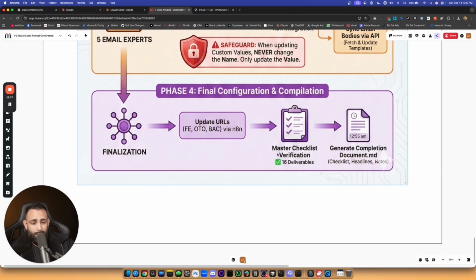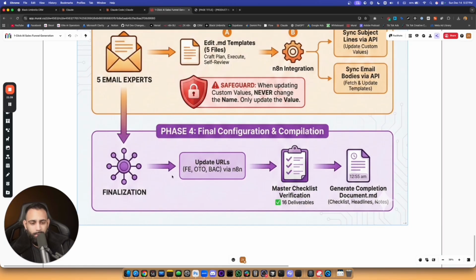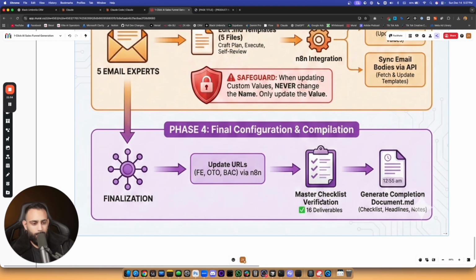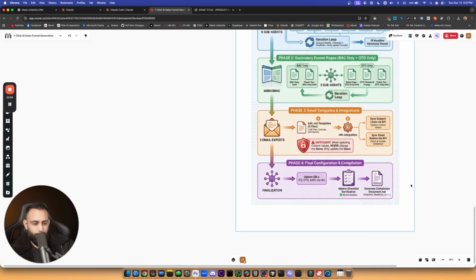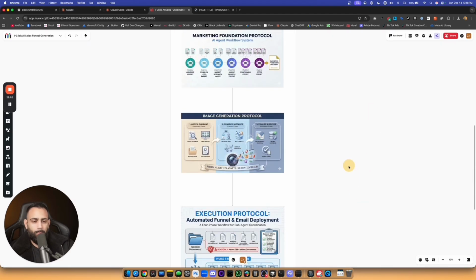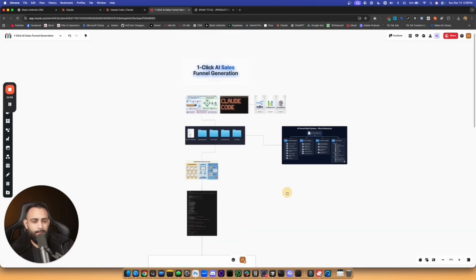All right. And then the final phase is the final configuration, where we update the URLs: front end, one-time offer, book a call, and HighLevel custom values. So it also uses the API to update those, and in all the emails pretty much. And that's all it does. Then it just creates a master checklist verification and generates a completion document of everything it did, right? So that's the whole process of what it goes through and how it's set up.